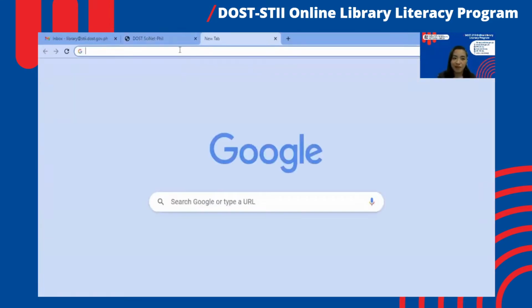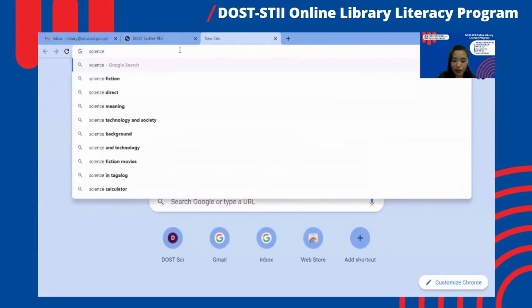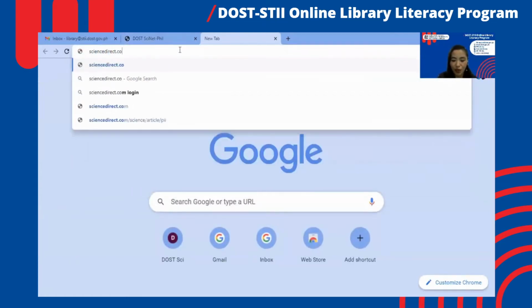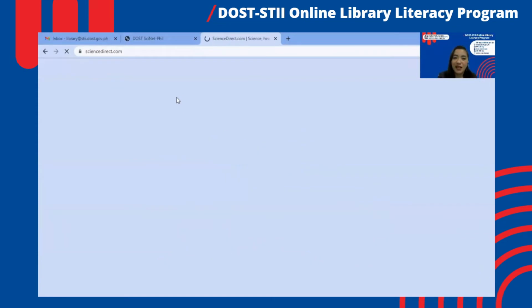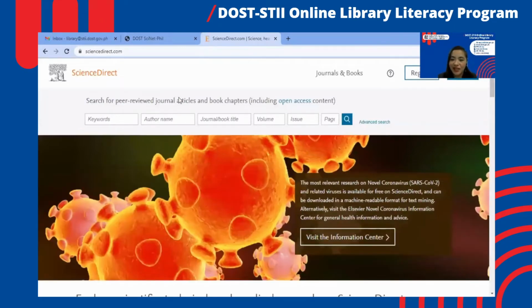This one is the Science Direct. So, pwede po kayong pumunta sa sciencedirect.com. Ayan. And sa sciencedirect.com, hindi nyo din po kailangan na mag-register. Ayan, ito po yung ating interface. The Science Direct is not ours. Nakasubscribe lang po si DOST sa Science Direct. So dito naman po sa Science Direct, pwede po kayong mag-search dito without registering.